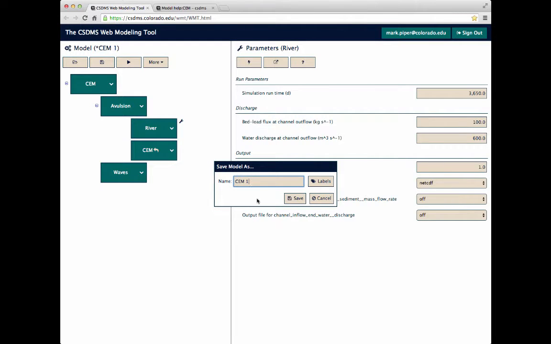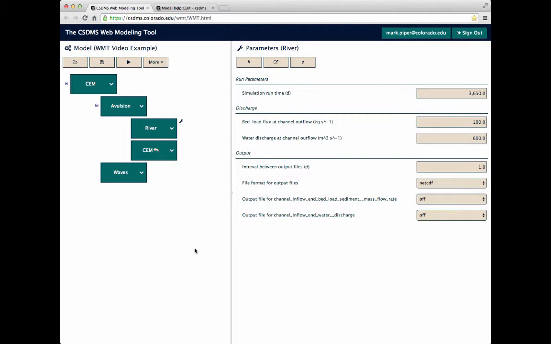You can give the model a name. I'll choose to call this WMT Video Example. Alright, when I save it, note that the model is saved to the WMT database server, not to your local machine. This means that you can access saved models from any web accessible computer. For example, I've created this model here at my office. I could go home and open the same model from my home computer or from my iPad, for example.